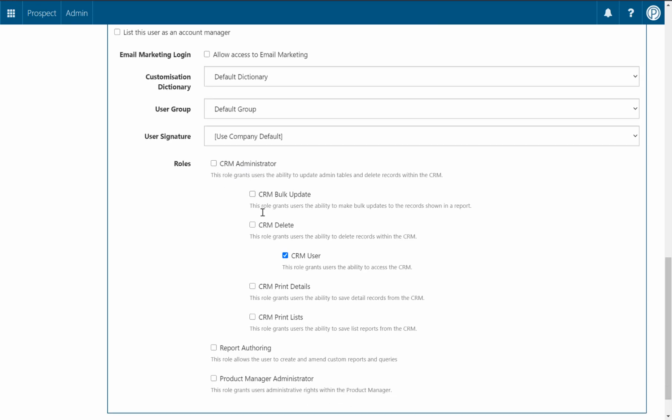We then have a series of different roles that they can have within the CRM. The first one that we have is the CRM administrator. This allows a user to update and alter admin tables within the CRM, as well as being able to delete records. So it is really important that if somebody does have that administrator right, that they are able to do all of the things below. So do make sure that it's given to the correct people. We've also got the CRM bulk update, which allows users to use our bulk updater to make changes to the system en masse. So again, that can be quite a powerful tool, so make sure that the people that have that right should do. We've also got the CRM delete, which allows a user to delete records within the CRM.